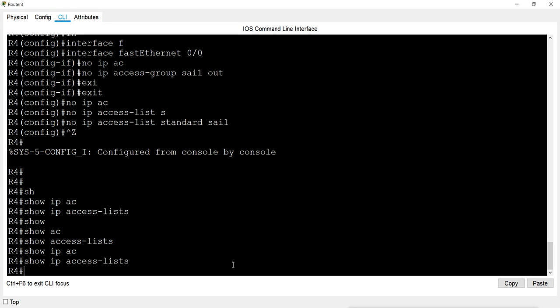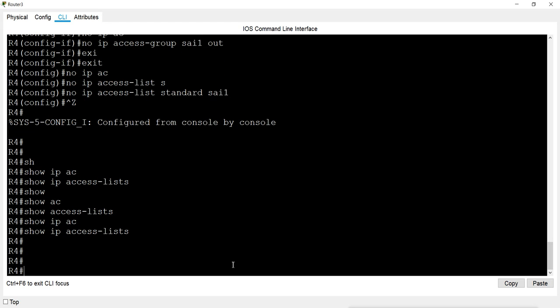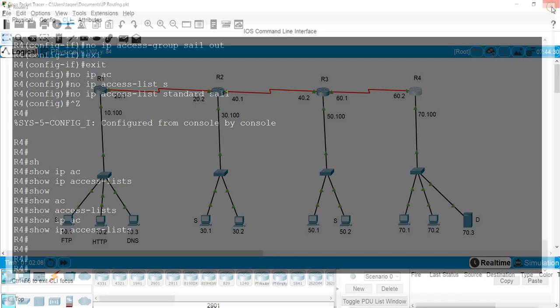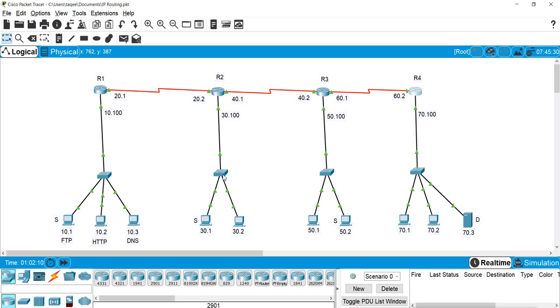Now I remove the list from here. Now I will create the extended list. The extended list also works the same as the numbered list, the only difference is that we create it with a name, and we create it under the ACL mode, so that we can remove a single entry, and also we have the benefit of the sequence number here, just like we saw in standard.